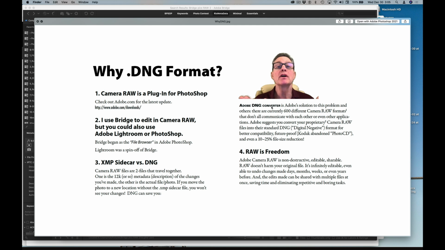ARW, a .arw is a Sony RAW file. You don't want that and 600 possible other RAW formats that are proprietary. I'm going to convince you to convert those all into DNGs for 3 good reasons.